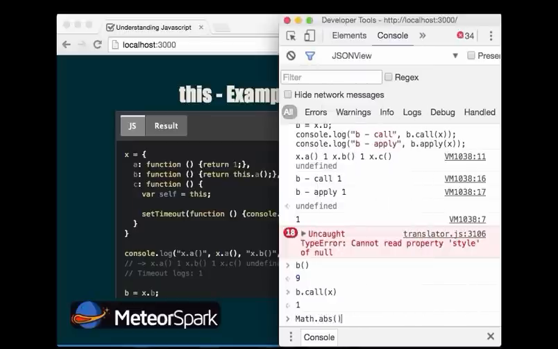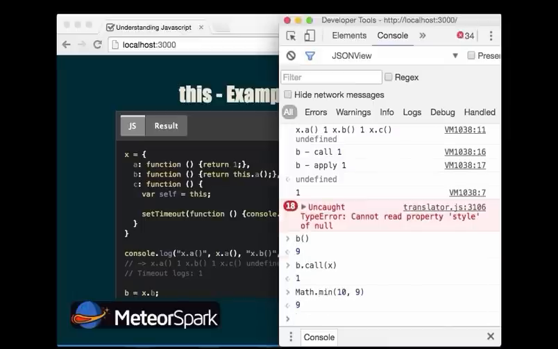Let's take abs. Abs returns the absolute value of a number. No, I want a function that gets two parameters. Min. Okay, let's take minimum. If I call Math.min this way, it will return 9.